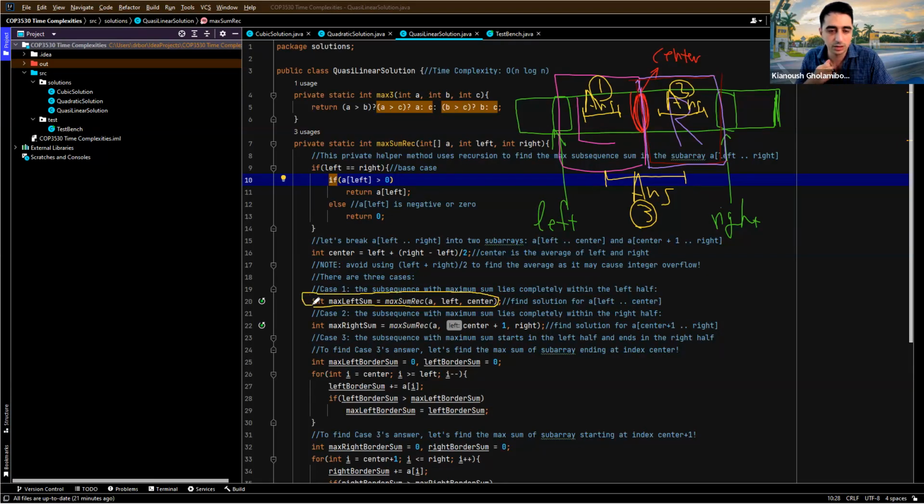The recursive call to the max sum rec finds the answer to the same problem if the answer lies in the left subarray. So how do I focus on the left subarray? I'm going to start with left and end at center. When I pass left and center as the second and third parameters to the max sum rec, it only looks for the answer in the left subarray. That's going to give us the answer for case one, for the left half.